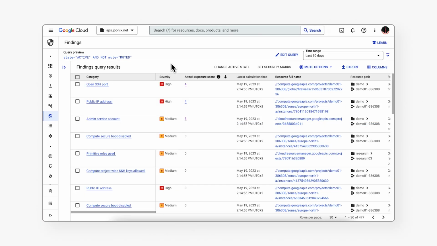Once again, at our findings list, we can see that there are some findings that have an attack exposure score of 0. This means that in the simulation, either the attacker is not able to reach the finding, or the attacker is able to reach the finding, but from there, they're not able to reach and compromise any valued resources.